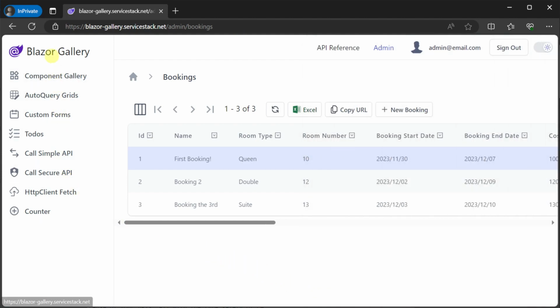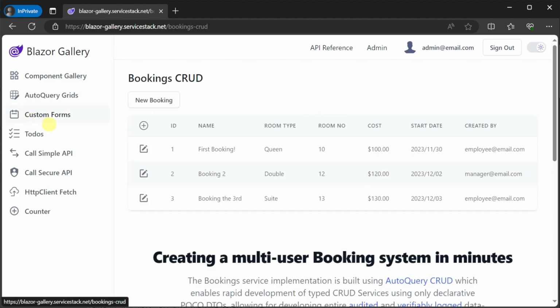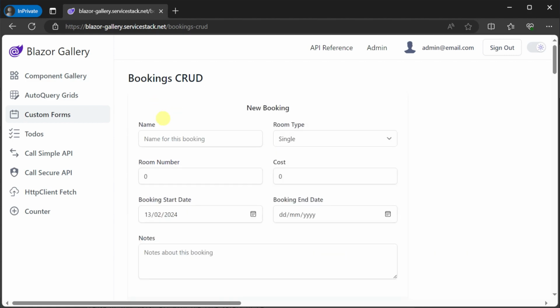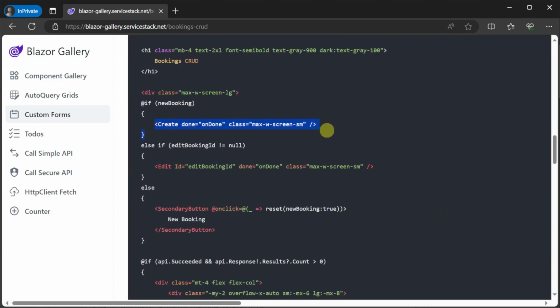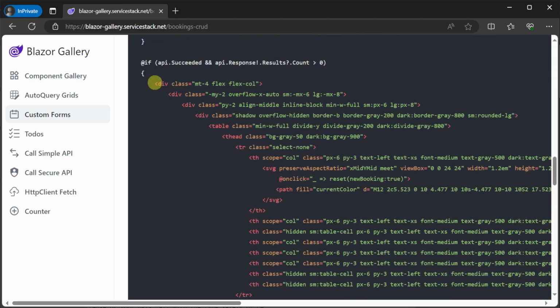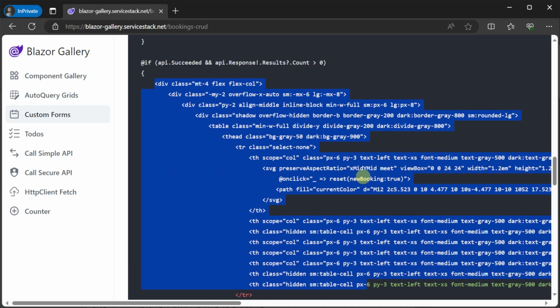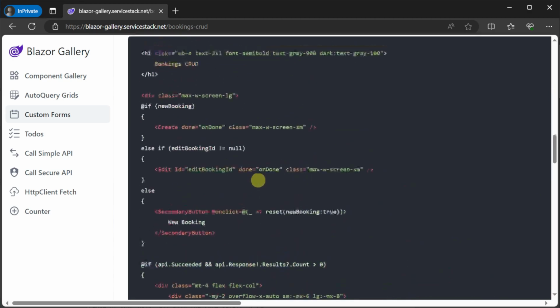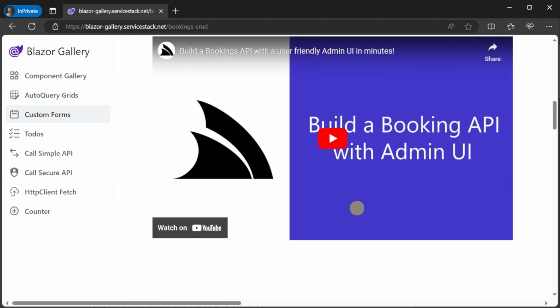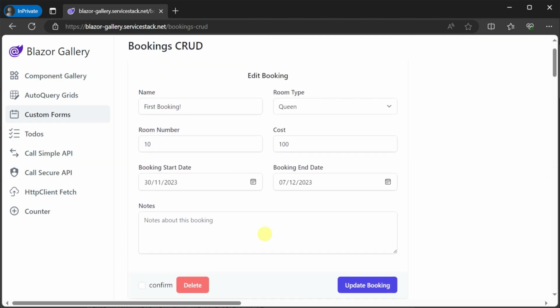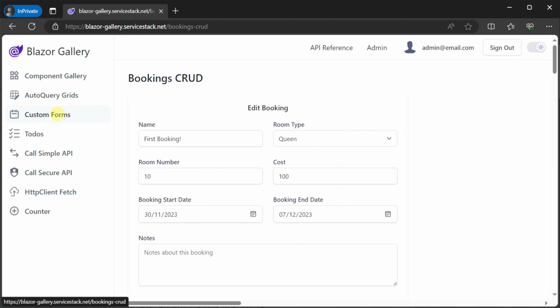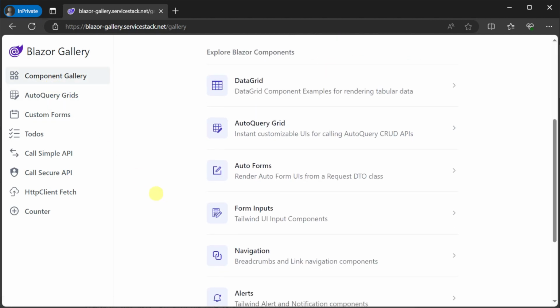If you look in the ServiceStack Blazor gallery, you will see the custom forms. Logging in, we can see a bookings CRUD UI with a new and edit bookings. This is a custom use of the AutoForms, which still handles the create and update process without using the AutoQuery grid itself. Looking at the code below, we can see the grid is just custom HTML with normal Blazor after an API response, while still using the AutoForms for the create and edit operations. And again, if you need more control, you can customize both of these components quite heavily before you need to go for a complete custom Blazor solution if required.